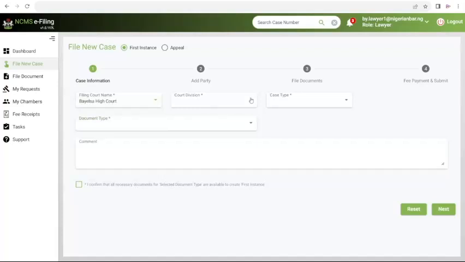The court division is Yenagoa. The case type is the civil case. And the document type is the writ of summons.